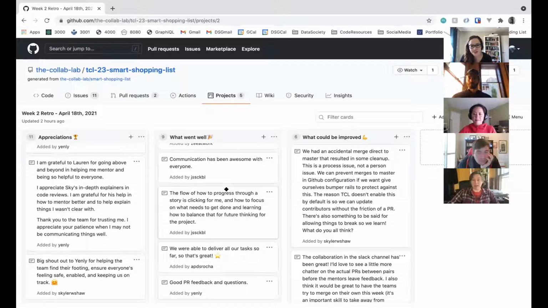Yeah, I feel like I'm echoing some things that have already been said, which is totally fine. Communication has been awesome with everybody, which has been such a relief and so wonderful. And I really appreciate how willing everyone is even to communicate in the first place. And then the second one, similar to what Zenzi was saying, the flow of how to progress through a story, it's really starting to click for me.